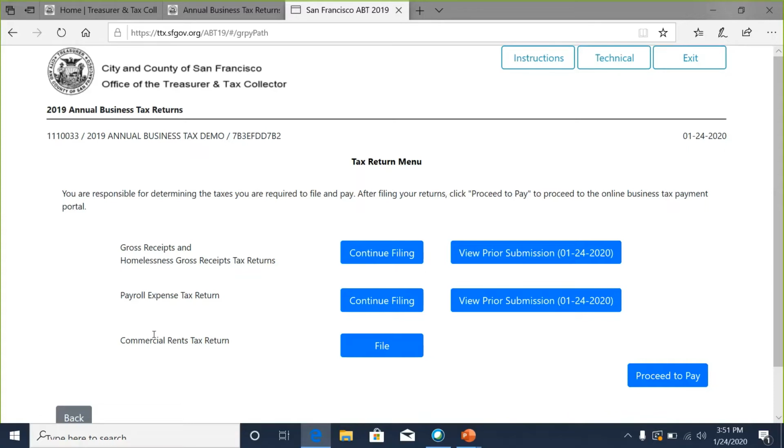If you have not yet filed a tax, you will see a File button. Click the File button to begin your return. If you have started but not submitted a return for a tax, you will see a Continue Filing button. Click this button to continue the return. If you have already submitted a return for a tax, you will see an Amend button. Click this button to amend a previously filed return.